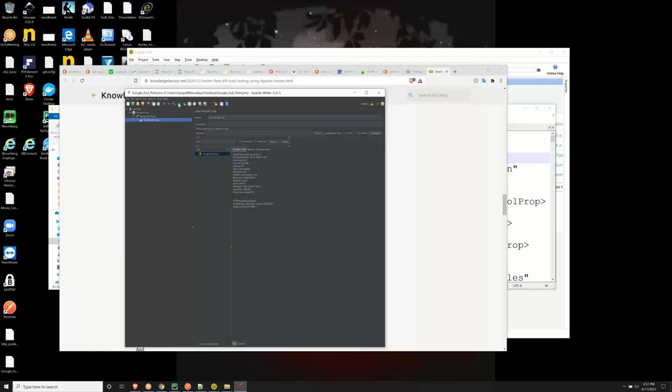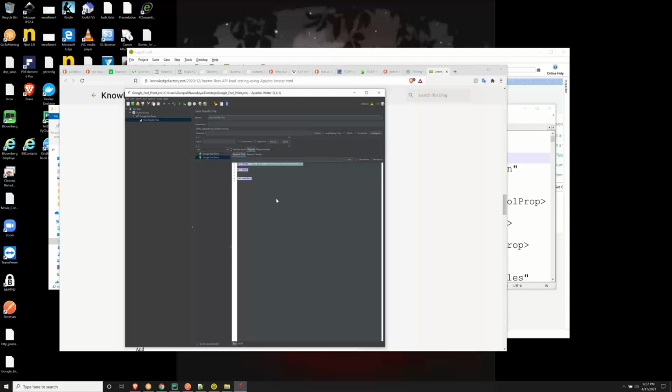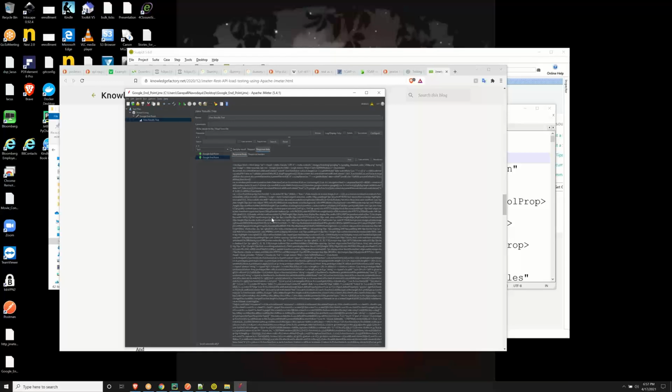Here I ran this green arrow, and when I click on the green arrow, it runs one time because I specified the users as one. When I change it to more, it will run more. Here it ran once, and you can see the request here. I can't increase the font here, but it's making a GET request to that URL that I have specified. You can also see the response tab. I'm going to click on the response tab now, and it gives me the entire response that I got back.